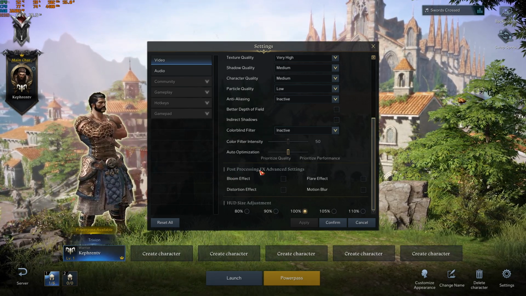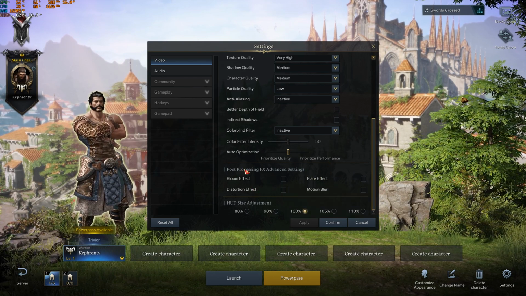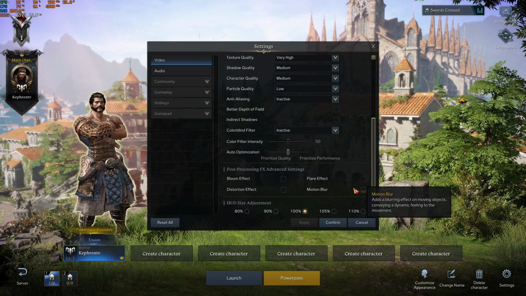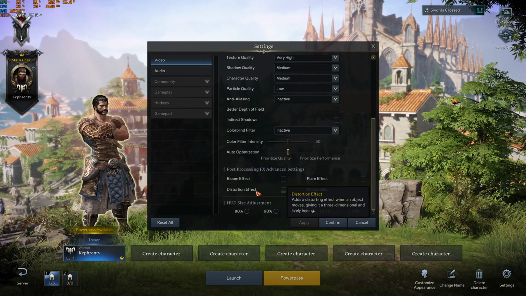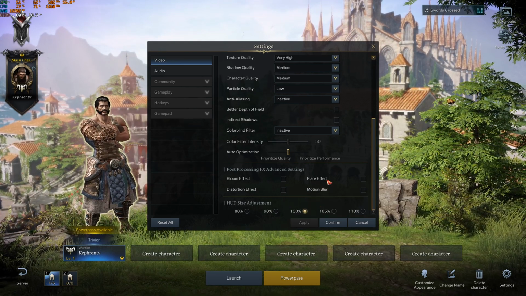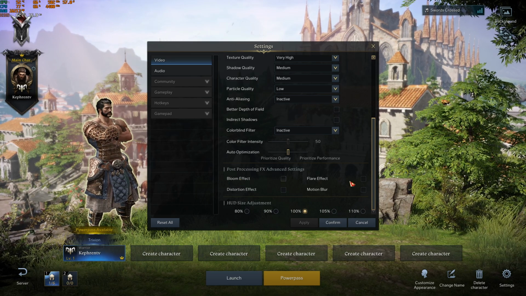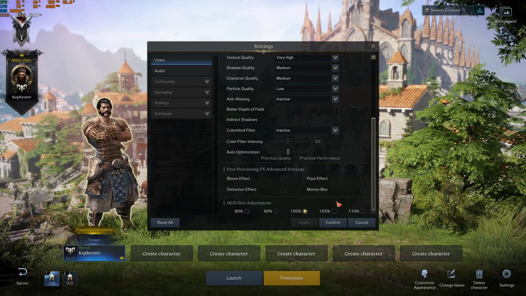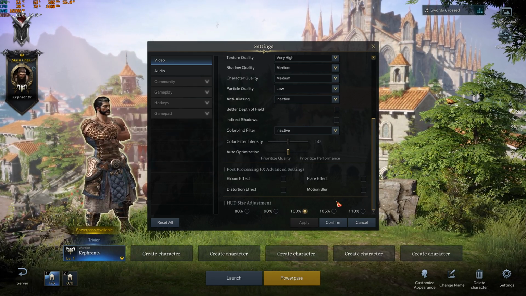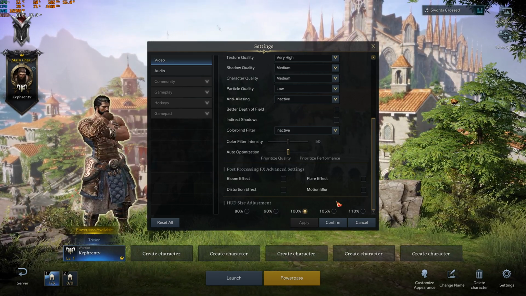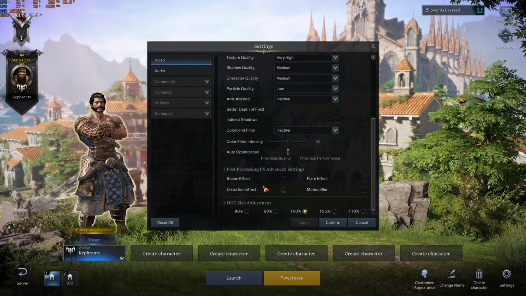The last parameter that you can change is the post-processing. By default, normally they will all be checked, the four of them. Just uncheck everything. The first three, bloom effect, distortion effect, and flare effect, will give you a nice 4 to 5% boost in your FPS. And the last one, motion blur, you will not have any improvement with this one, but motion blur in any game is not really good if you want image clarity. So that's why I uncheck the motion blur.